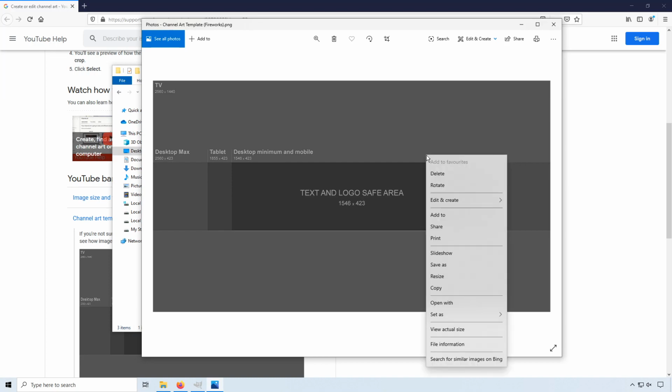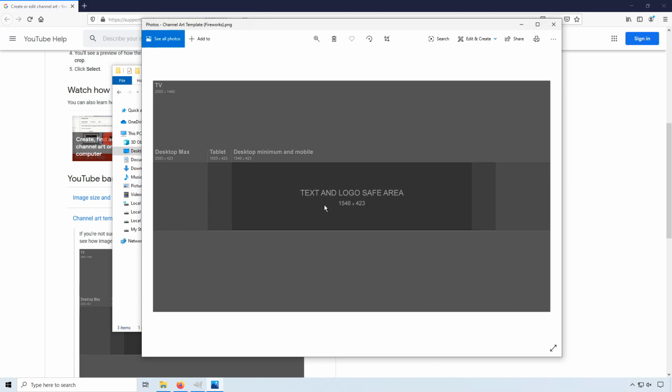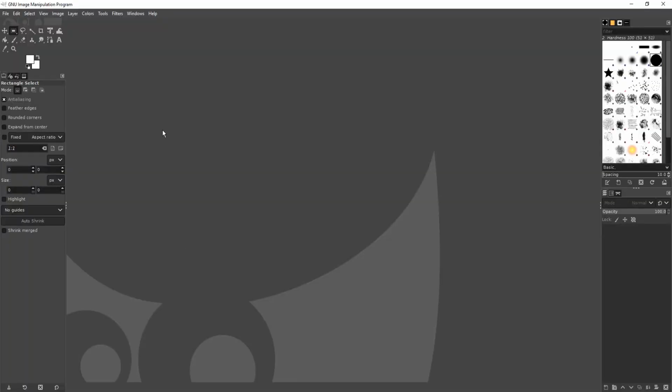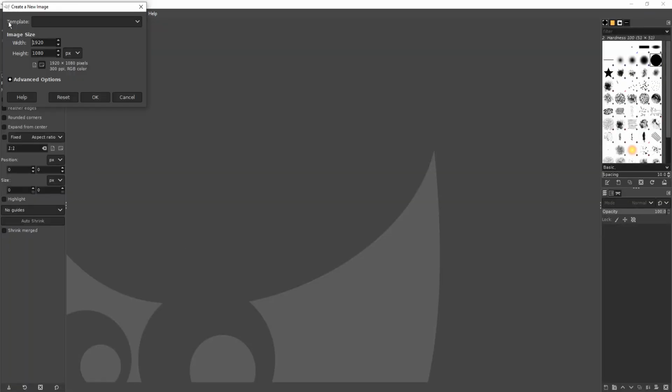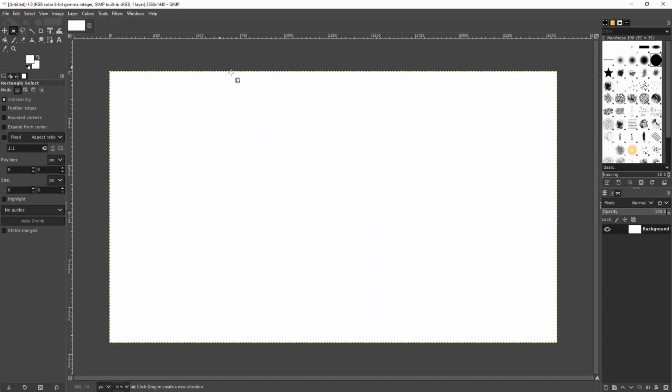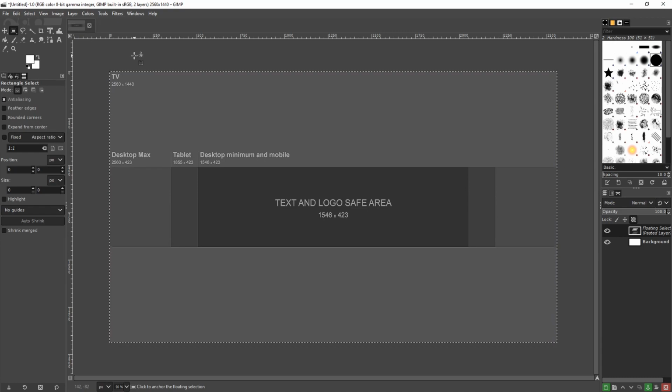You now need to right click and go copy, and go back to Gimp, and go File, New, and type in 2560, and the height we need to type in 1440 and press OK. We now have our blank canvas. We now need to press Control and V to paste in that YouTube template that we just copied, and cool, as you can see we now have our template.